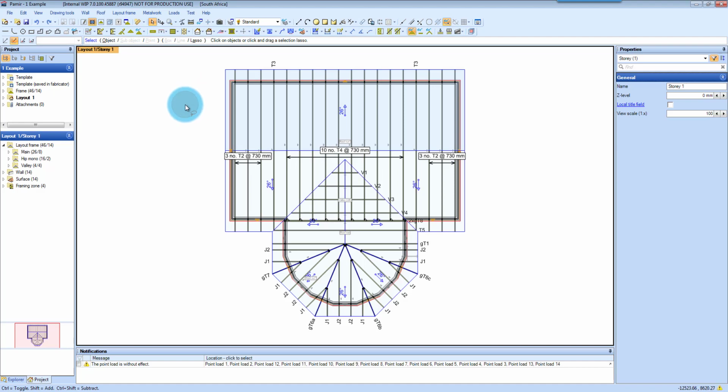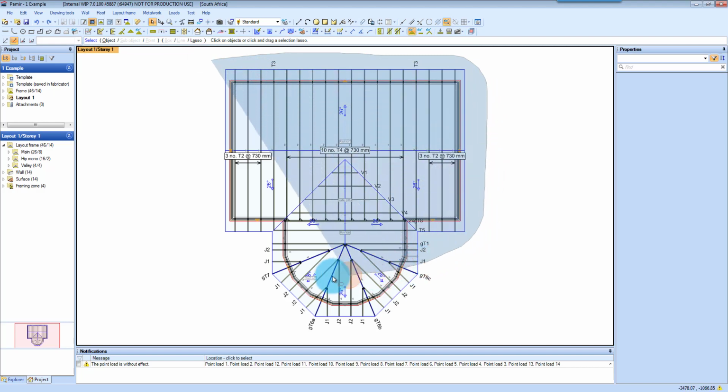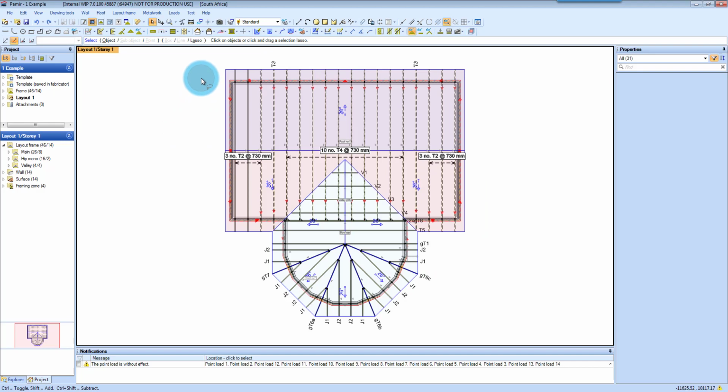Another option that you have is lasso. With lasso, you can either go clockwise to select objects, or you can go anti-clockwise to select objects. How it works is if you go clockwise and you draw an area around your objects, everything that's inside that lasso will get selected. And if you go anti-clockwise, anything that gets touched by that lasso will get selected.